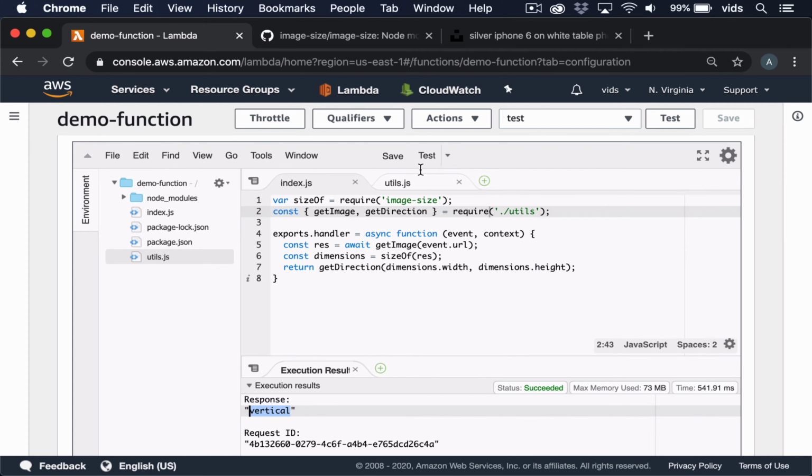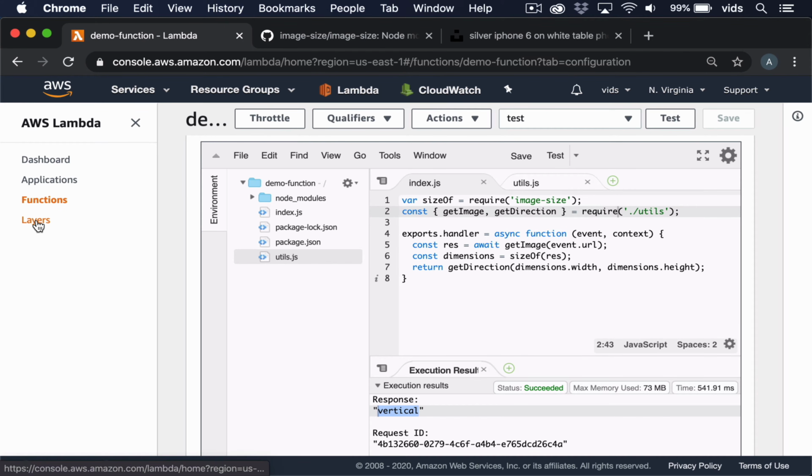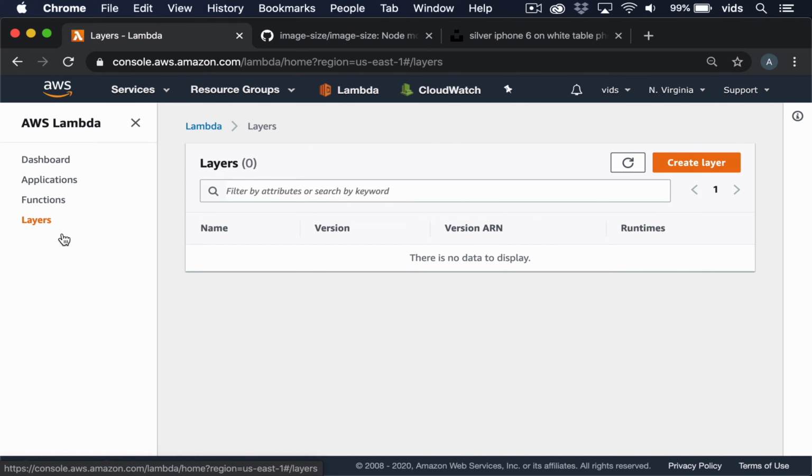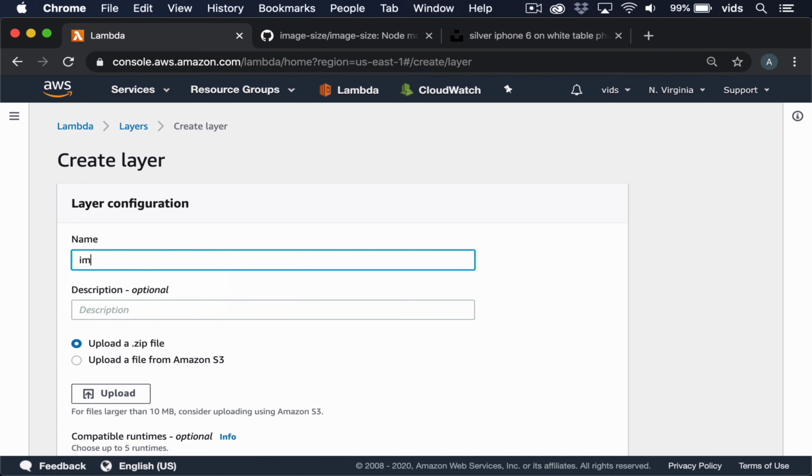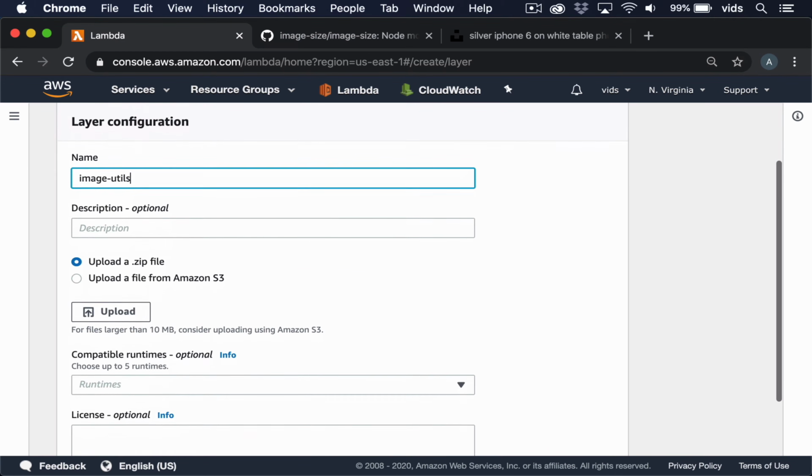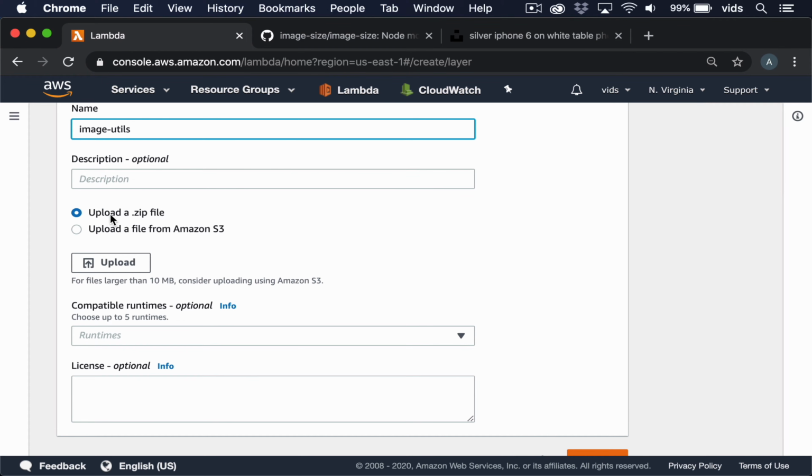So let's try to take all of the code that we want to extract and separate it into a layer. First, let's switch to the layers in the AWS console. Currently, we don't have any. Let's create a new layer. We'll call it image utils. When we create a layer, it gives us an option to upload a zip file, which will contain the code of our layer. So let's create a zip file.